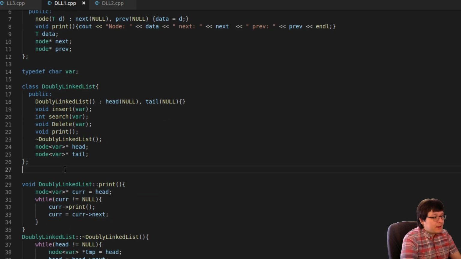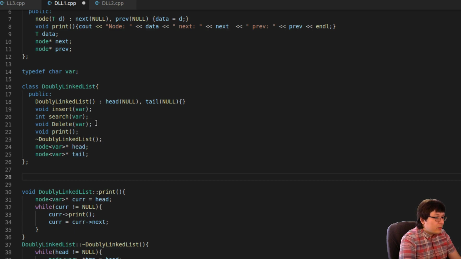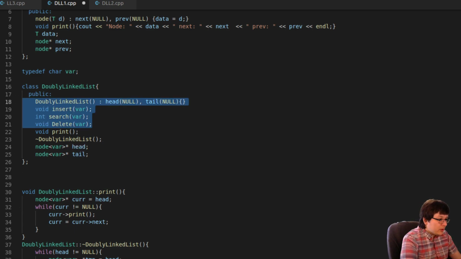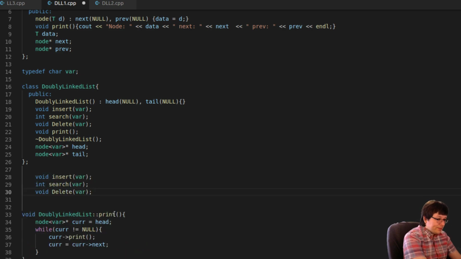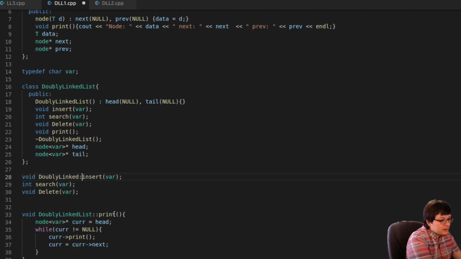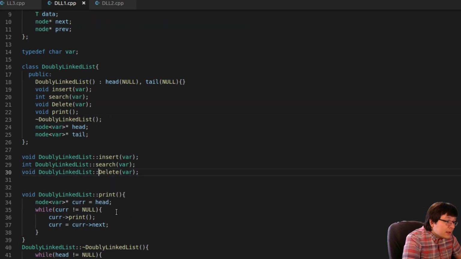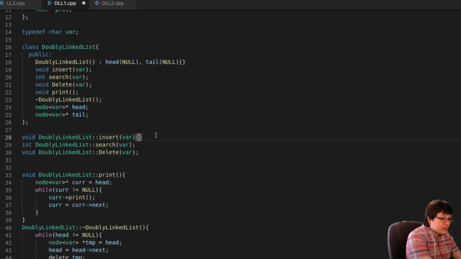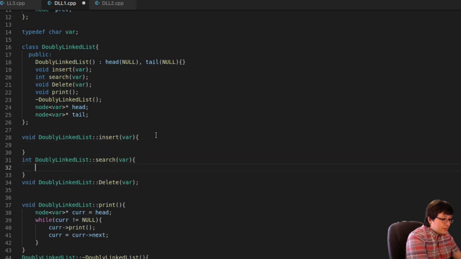Okay, so now we have nice space. So we need to do those three functions. So I don't forget, I'm just gonna write the bodies of them for now. And then let's go ahead and write DoublyLinkedList, colon colon. Let me just copy and paste. Laziness. Okay, so, yep. Put those. And let's put those. And I think that's as far as we're gonna go.